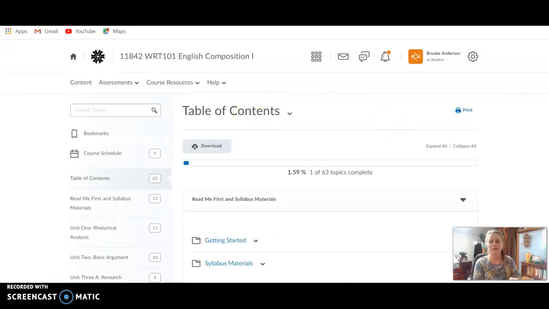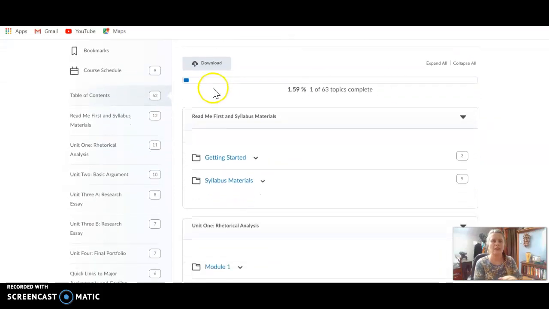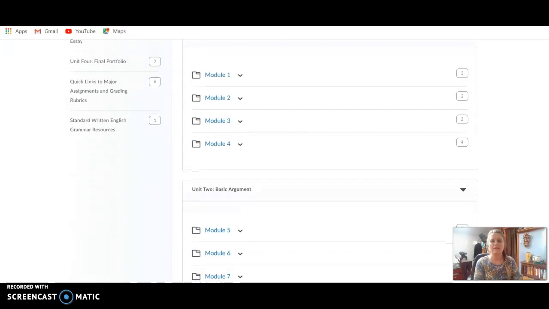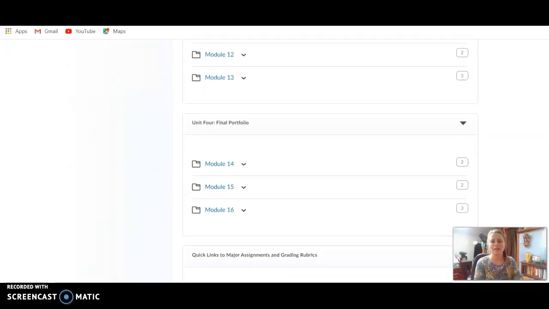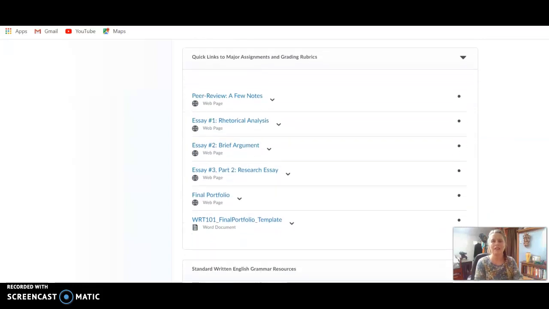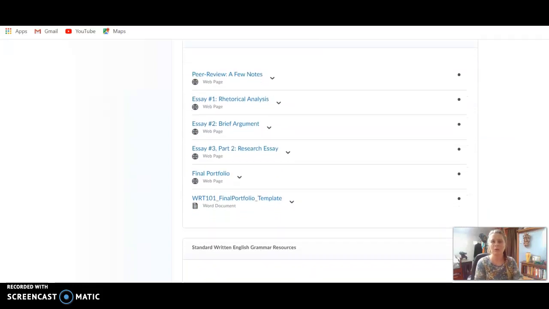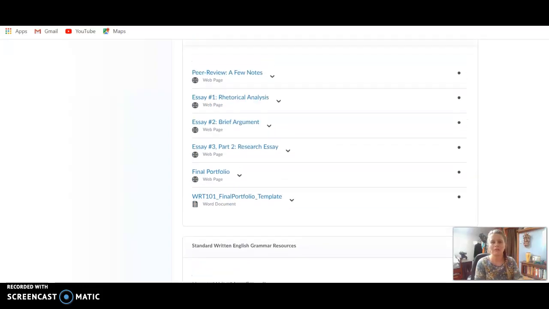This gives you a sense for your course overall. You can see that if you're in the table of contents, it will show you all 62 documents that are in your site. And you can scroll down and see all of the modules that we'll be doing. And you can see we have a 16-week class and we have 16 modules. And then down here, there's also a few resources, some quick links to assignments, and some grammar resources.